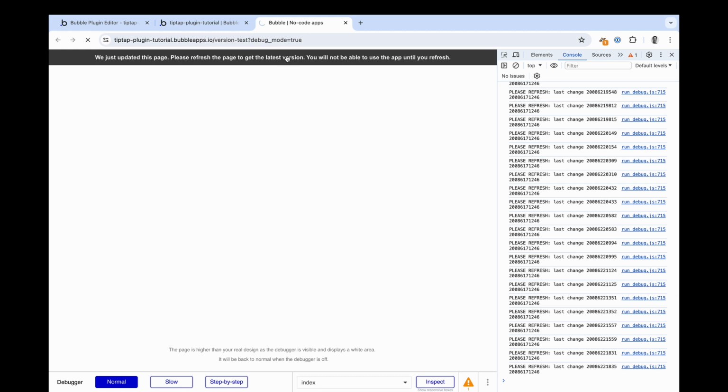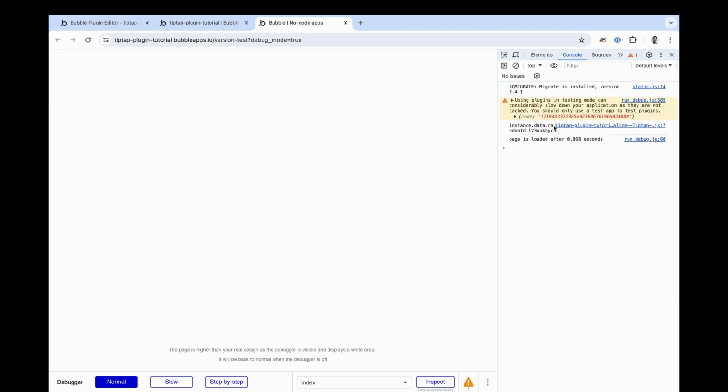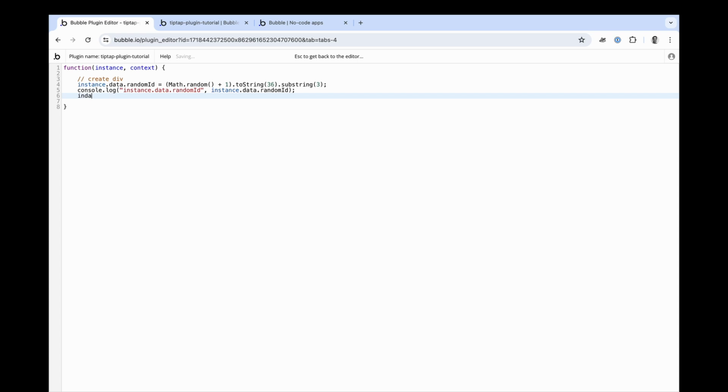All right, if we now go back to the app and refresh the page, we should see in our console log the random ID we just created. All right, so now we know our plugin and our app is communicating. For us to put the Tiptap editor on the page, we're going to need a div, an HTML element that we can tell Tiptap to use as its host. Right, so here what we're going to do is use some of the browser APIs, create a new element.